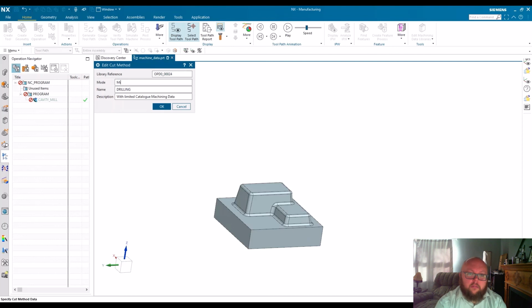You can enter all that information in, as well as cut methods. Again, I create easily 3 different cut methods just for roughing strategies.